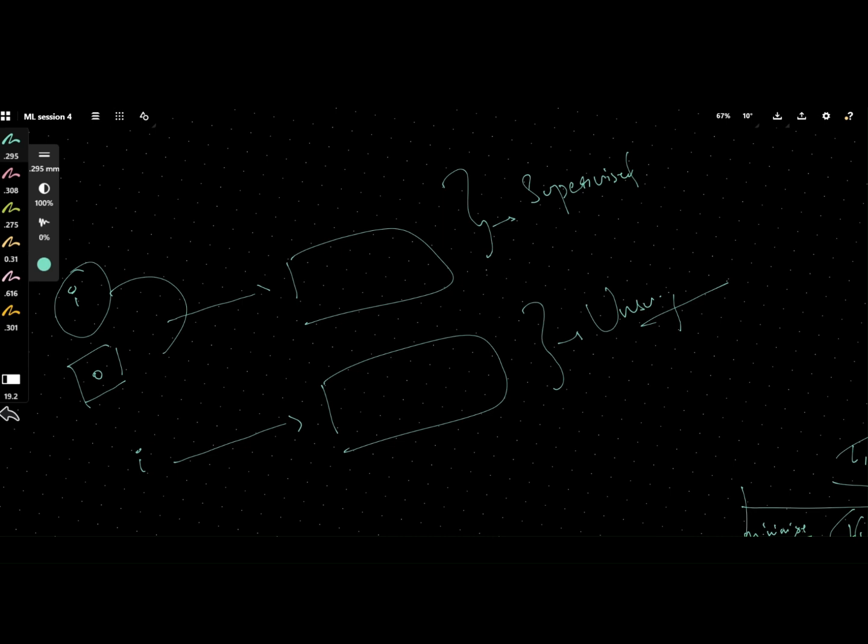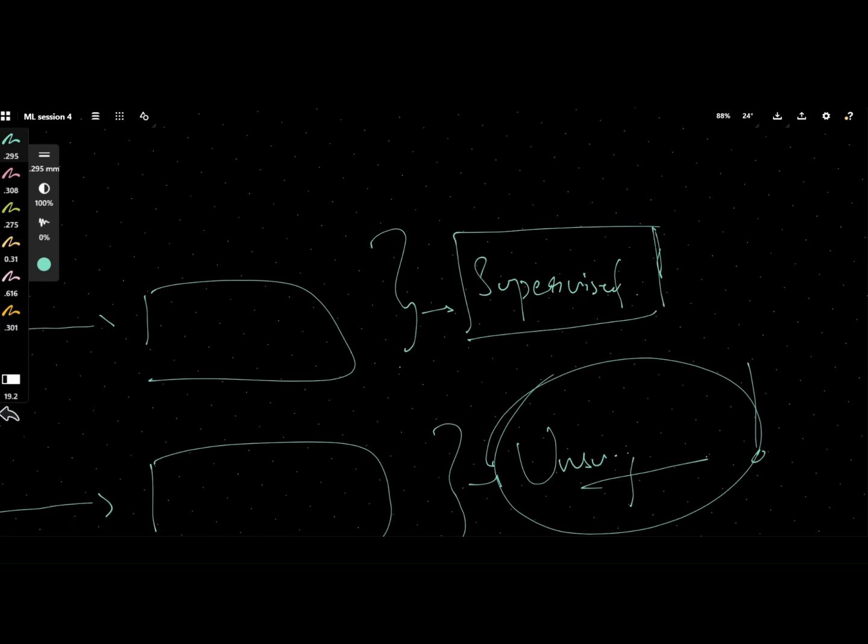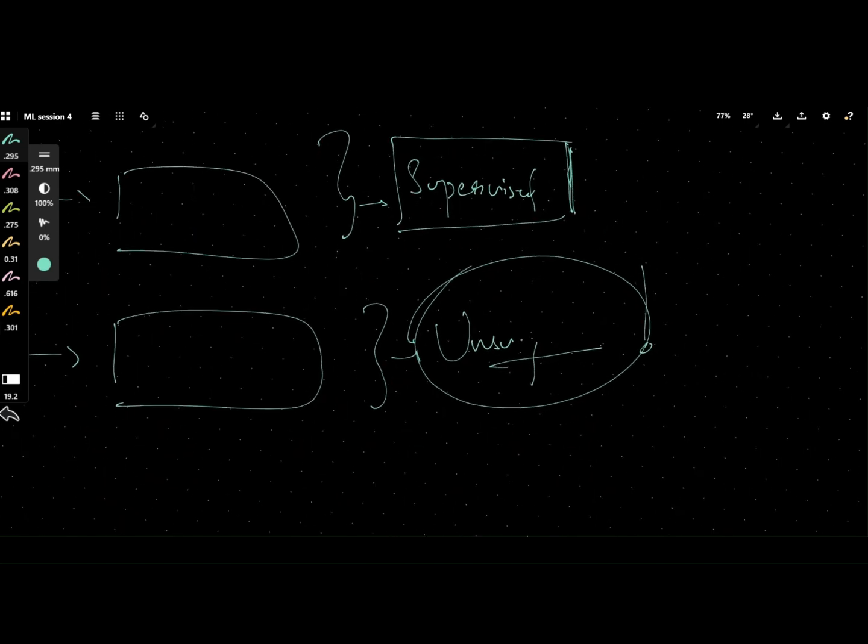Now, as you move deeper into ML and into DL, everything will go to unsupervised. I mean, this is the boss. Supervised is very prominently used, but as you move into advanced things, unsupervised will be the game changer.